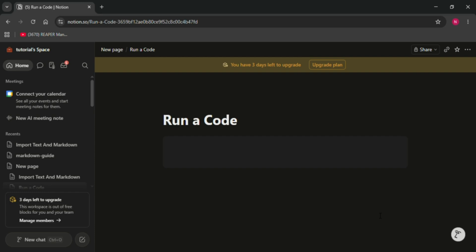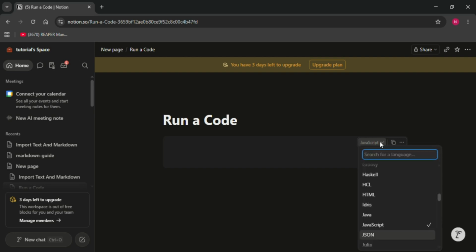Once the code block appears, you'll notice a drop-down menu at the top. This allows you to choose the programming language you're using. Notion supports many languages, such as Python, JavaScript, HTML, SQL, and more. Selecting the correct language activates syntax highlighting, which automatically adds colors to keywords, functions, variables, and commands. This makes your code much easier to read and understand.